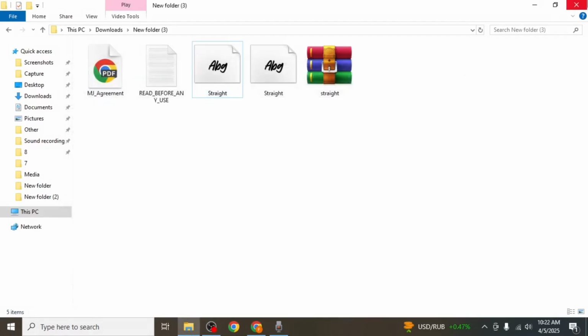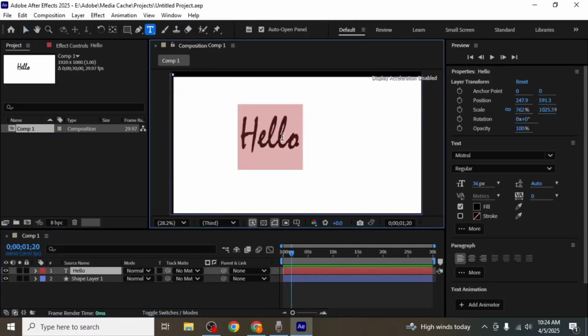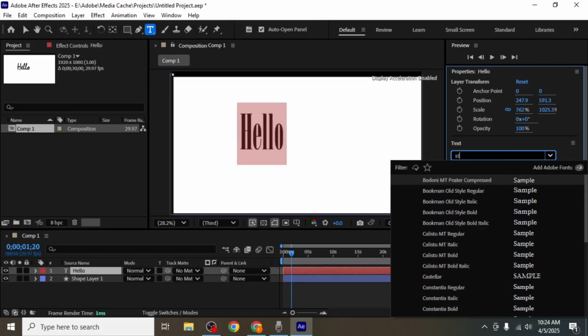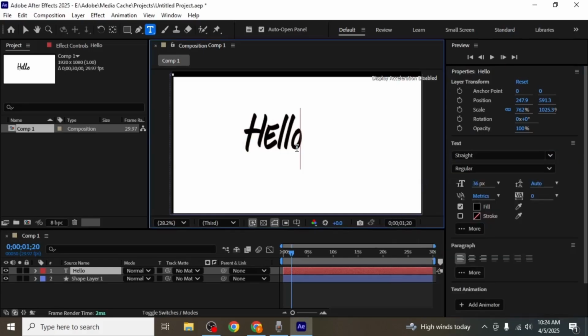After installation is complete, reopen your project in Adobe After Effects. Select your text layer, and once again go to the Font Family section on the right-hand panel. Now type in the name of the font you just installed. This time you'll see it appear in the font list. Simply select the new font, and it will be applied to your text. That's how you can easily add new fonts to Adobe After Effects.